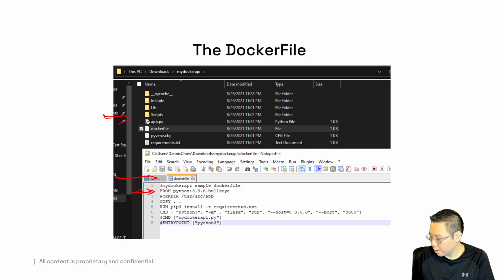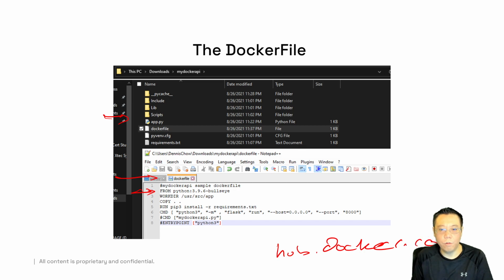Now, go to Docker Hub, which is hub.docker.com, and then you can actually look for registry image names based on what you're looking for, such as Ubuntu. I'll set my working directory to be /usr/src/app, and then here's the interesting part.